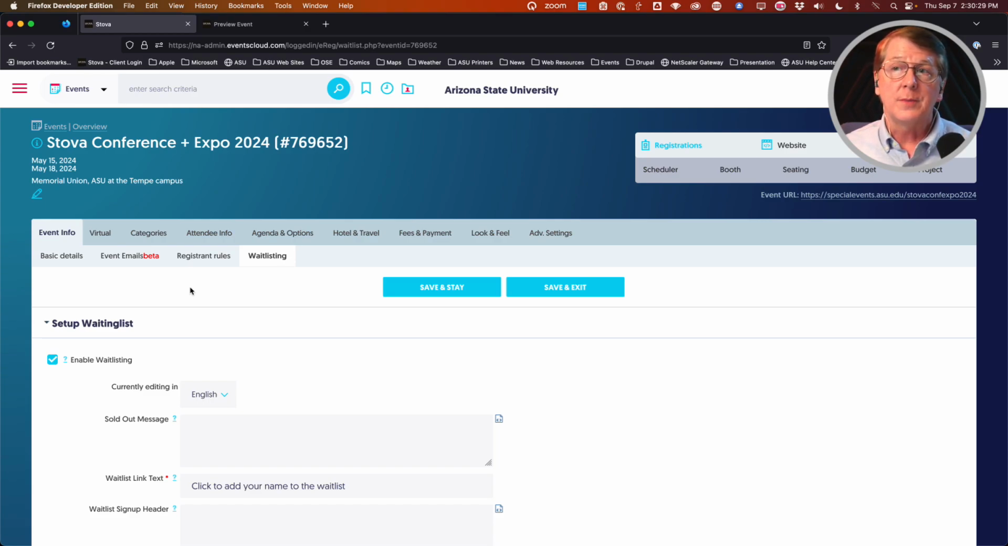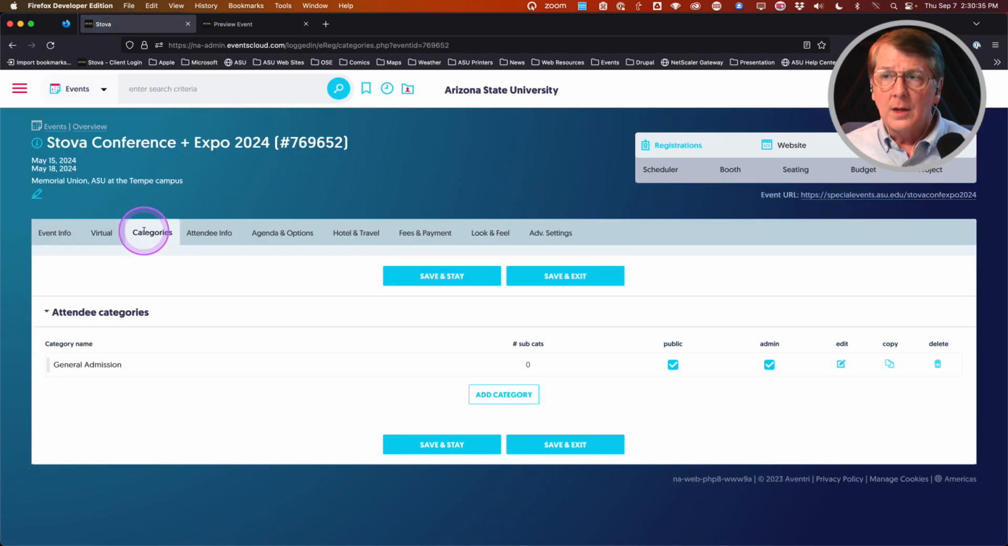Okay, now we're going to jump into the next major section, which is categories. Now, I consider categories the most powerful feature of Stova because, first off, you can use it to categorize people as soon as they come in your system. That's great for reporting. You can also use it throughout the system to control what people see when they're answering questions on forms, how much they pay, what sessions they see under agenda sessions. You can use it for sending emails to different categories.